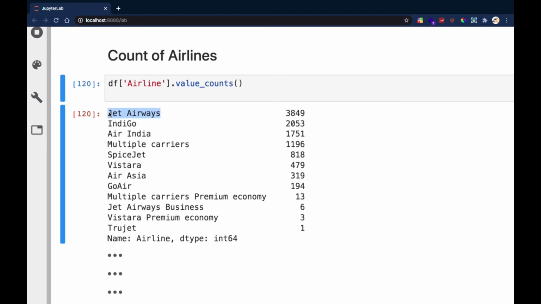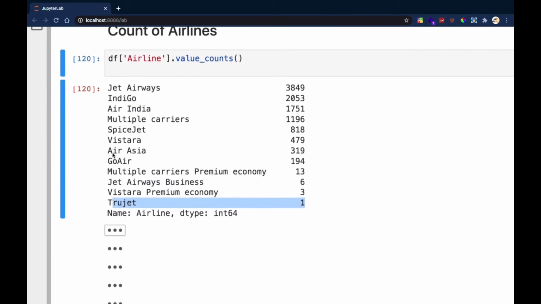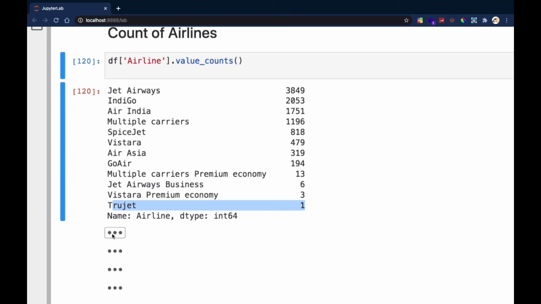We have Jet Airways, which is around 3,849 of them, right? So we have 3,849 Jet Airways in there. We have Indigo, which is the second highest, 2,053, followed by Air India, which is around 1,751 of them. Okay, all the way to True Jet, which is only one in there. All right, so this is the count of the various airlines that we have in our data set.